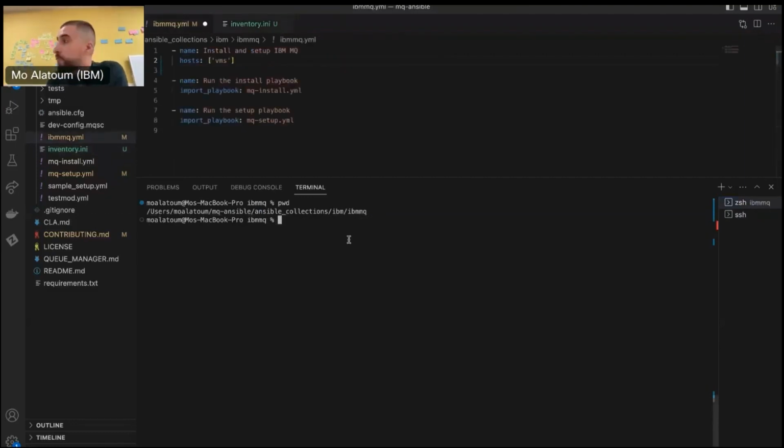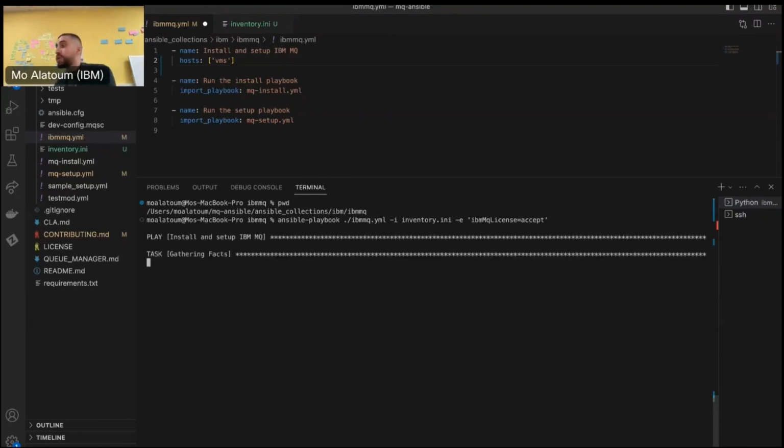We can go back to the main YAML file, and this is the one command that you have to run in order to get MQ deployed. No matter whether you have one VM or 10 VMs, this command is all that you need to run in order to have all of the VMs listed in the inventory.ini file have MQ deployed in no time. We're also accepting the license in the command. Make sure that you do that. But now we're going to leave it running, and you're going to see how long it's going to take.